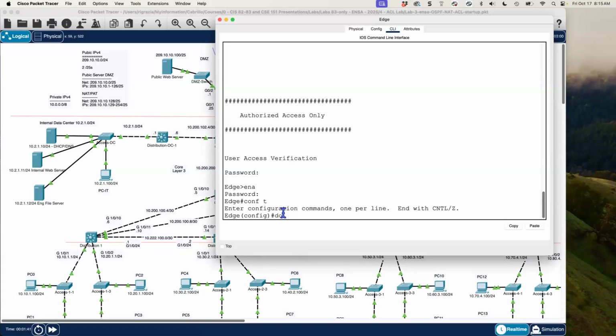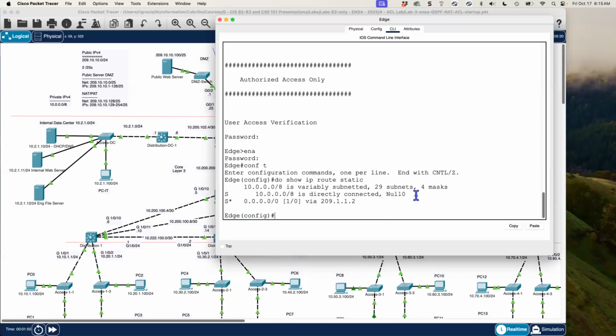What I want to do, I'm going to use the do show command, do show ip route static. Putting that do in front allows me to do this in global configuration mode. And here is our discard static route. So I'm going to go ahead and delete that.